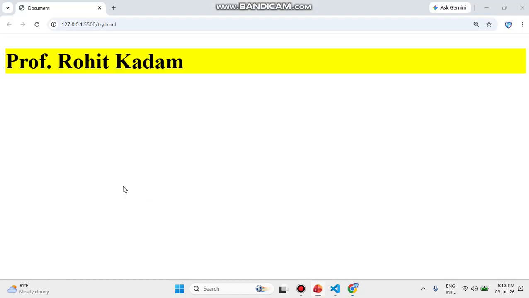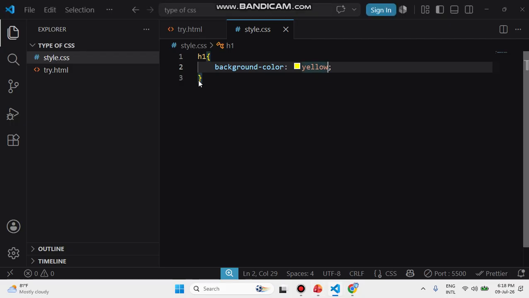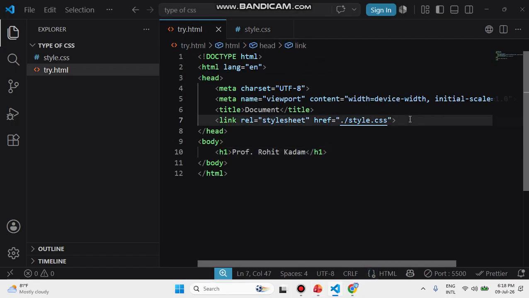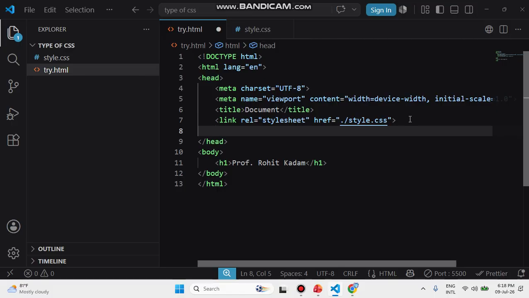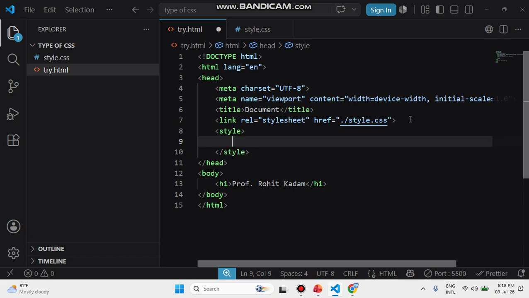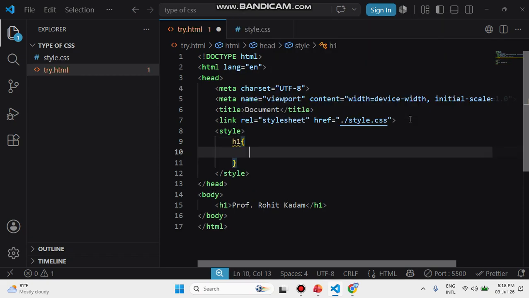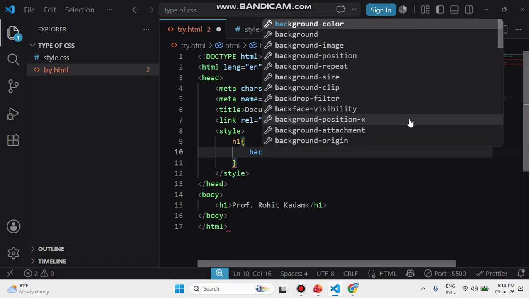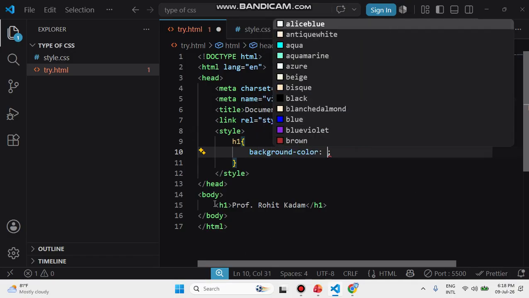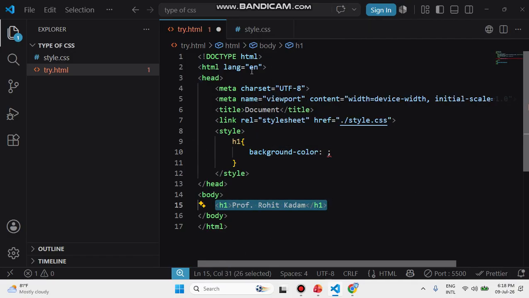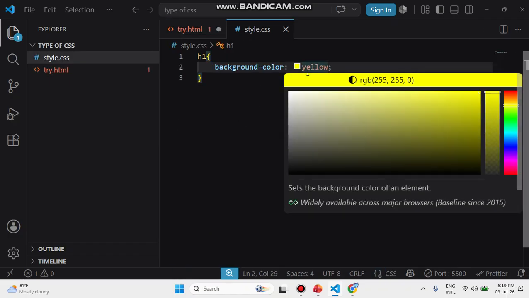Okay, so I already applied the external CSS. At the same time, I'm going to apply the internal CSS also. Let me go inside the HTML, inside the heading tag style. This is how we can apply internal CSS using style: I can write the h1 tag, brackets open and close, and background color. Right now, for the same tag, I already applied the color yellow.